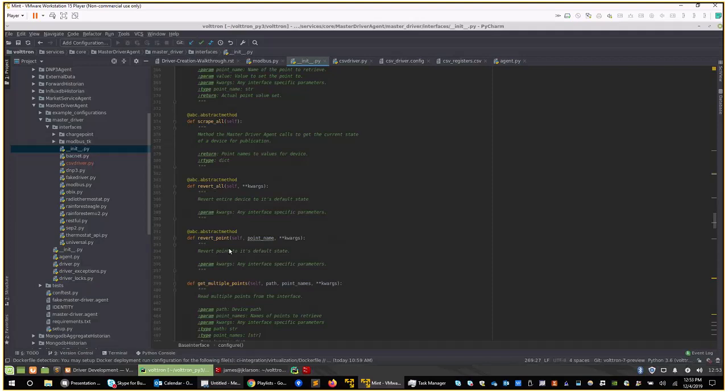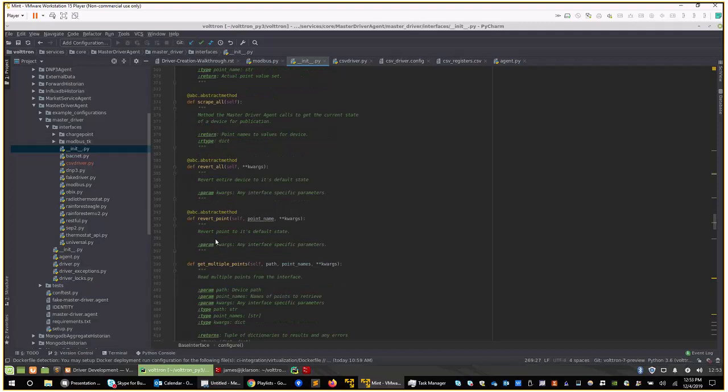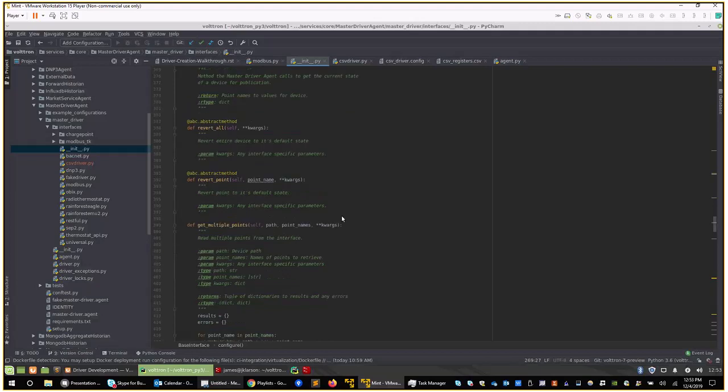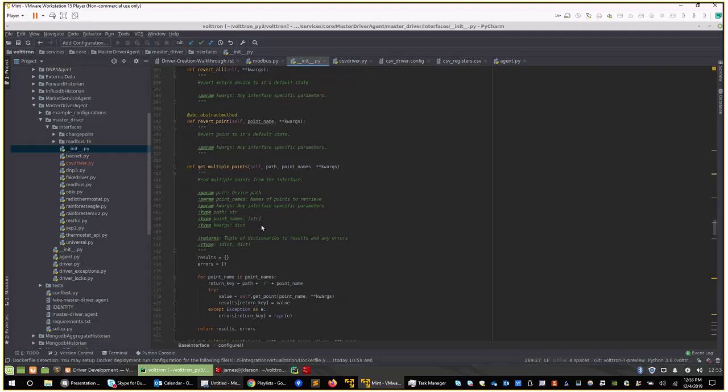Revert all and revert point may not necessarily be implemented based on the requirements of your device. For the CSV device, we will not be implementing them. However, you'll see other drivers included with the platform. Specifically, I can think of the Modbus driver includes these. That, again, will just depend on the implementation details. Get multiple points will allow you to get some, but not all.